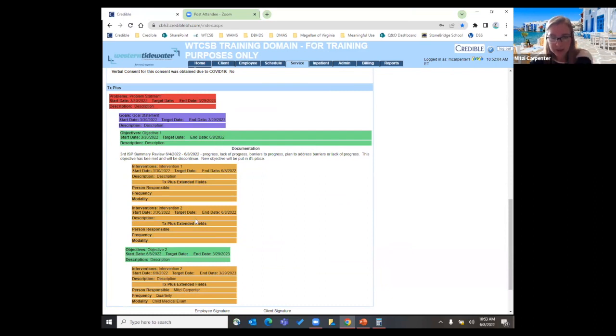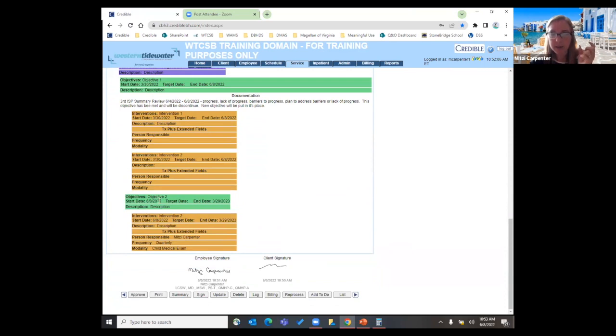These interventions were end dated with it. And I can also see now my new objective and intervention that I added. And this is signed by the client. Again, if you're in outpatient services and you're an LE, you need to get your supervising clinician to sign that as well, because you've modified this.